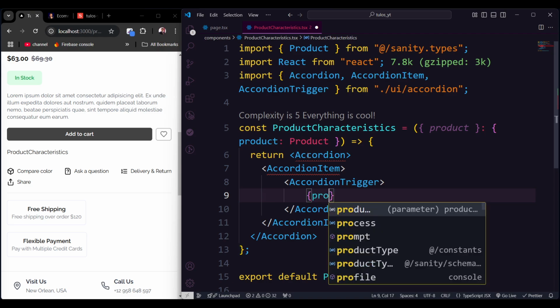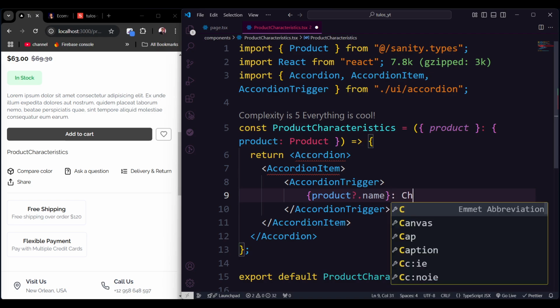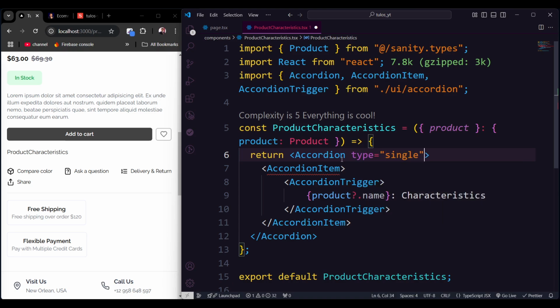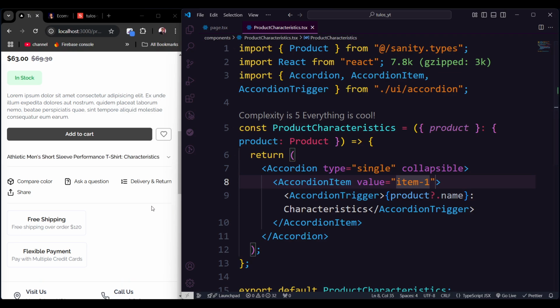Then here I'm going to pass that product.name, and here we're going to make that name as characteristics. And for this accordion also, the type should be single, and then I'm going to make it collapsible, and the item value should be item-1. Hit save. So we should be able to see something. You see the accordion, so it's collapsible. Once you click, you see how it's just hovering and pretty well defined.